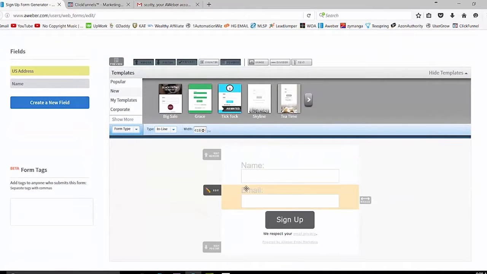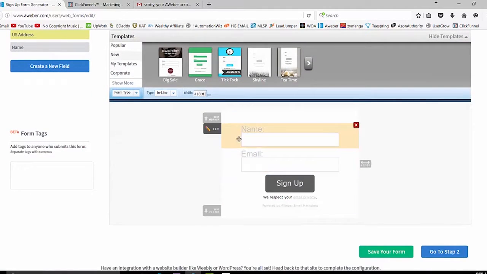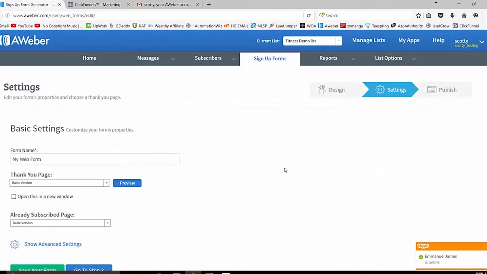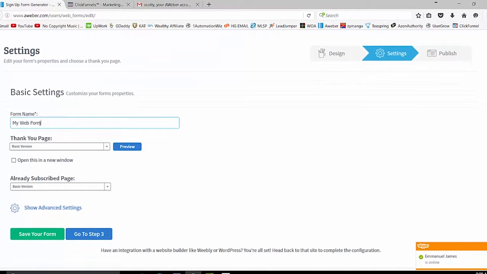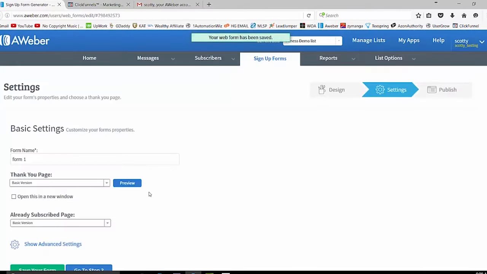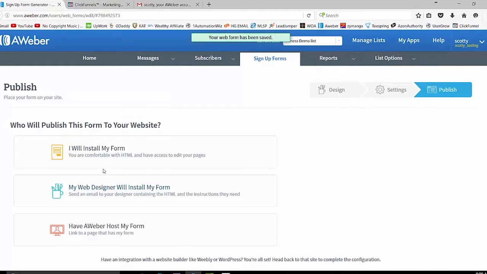So if you're only using name and email on your ClickFunnels lead capture page, then you can just leave this as the default. So you can just go ahead and go to step 2. Here you can just leave this as the default, or I'll just put form 1. You can leave the thank you page as the default, and you'll see what this is in a second. We can go ahead and save form, go to step 3.